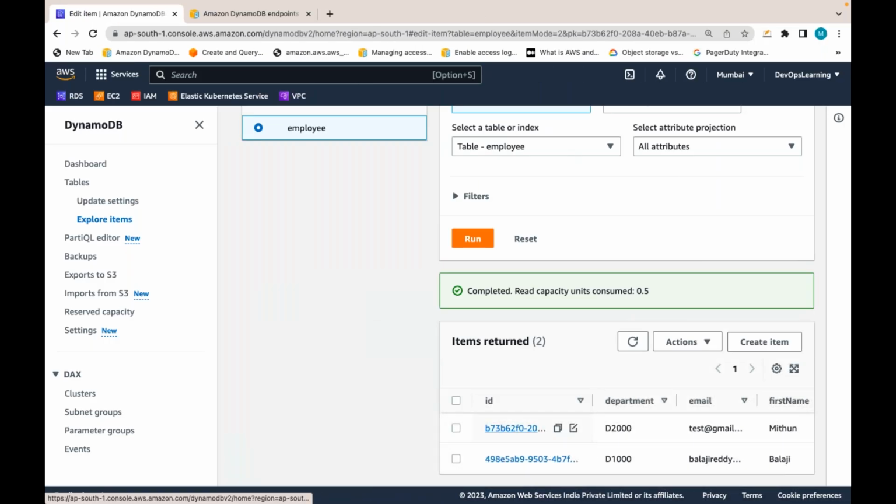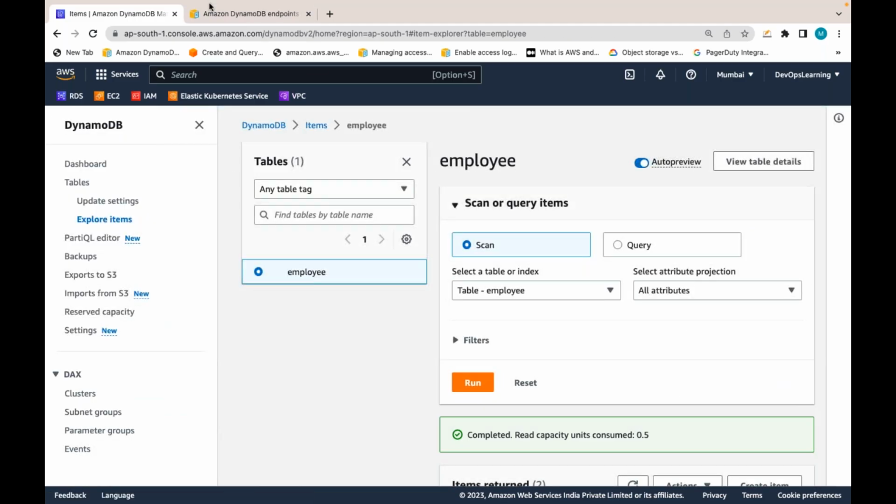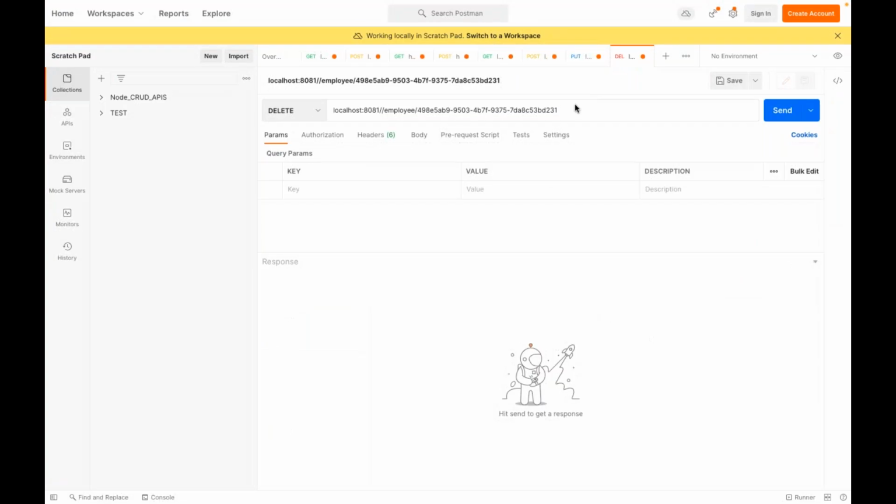So you are passing that ID, whatever is created here, right? The auto-generated ID. You are taking this ID, kind of a partition key. You are making an API call like this, with a delete call. These records get deleted from the database.